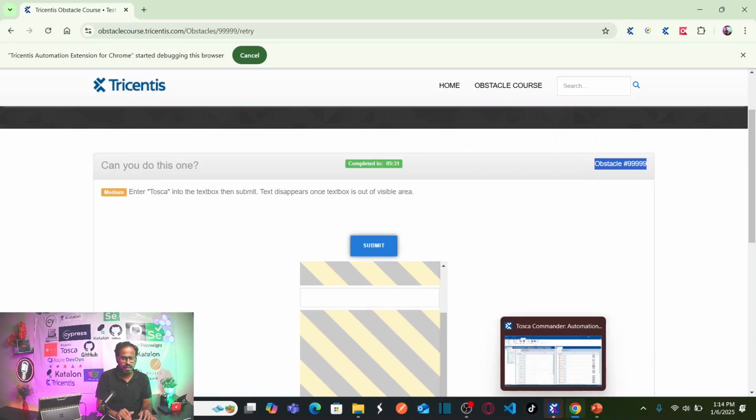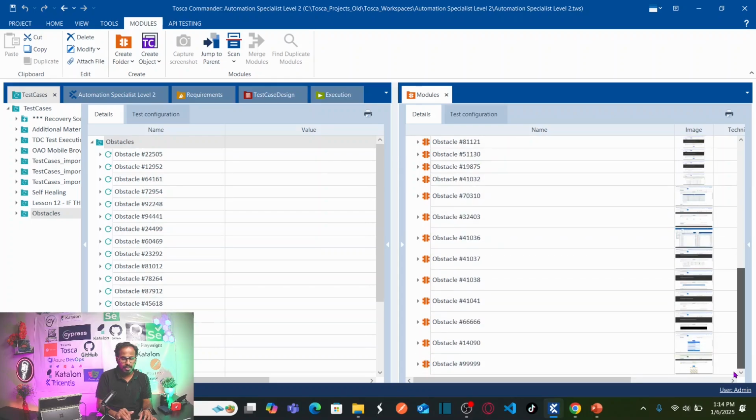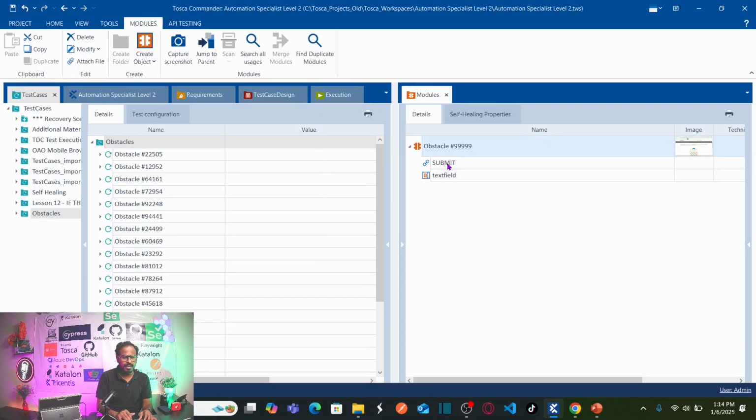So let us go back to our TRICENTIS Tosca. Now if you scroll down, this is the one that we have scanned just now. Obstacles, double click on this. Now you can see there is a submit button and there is a text field.